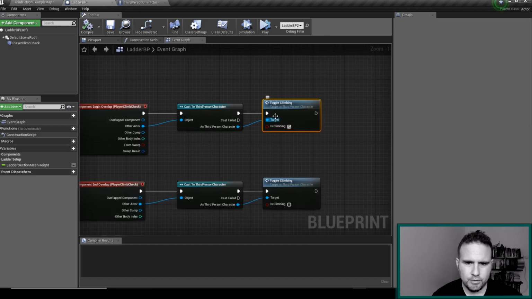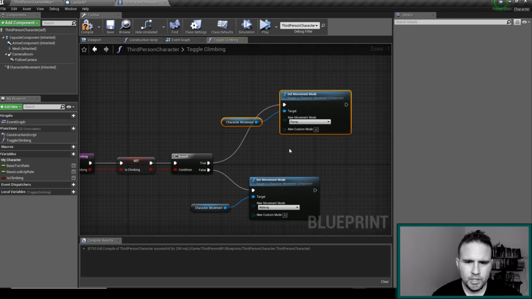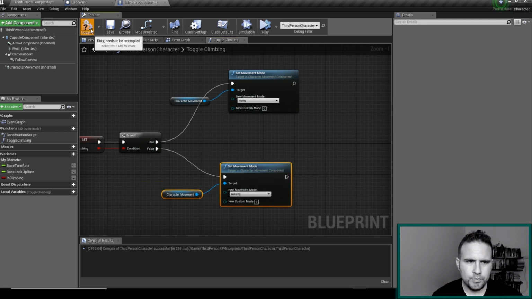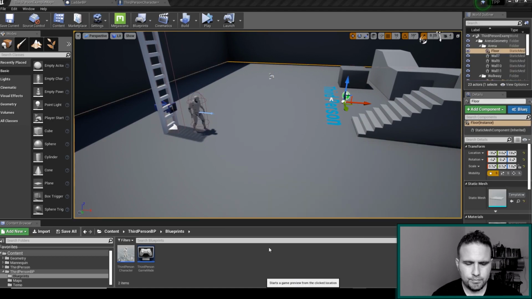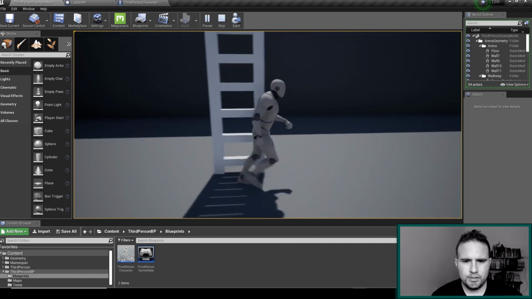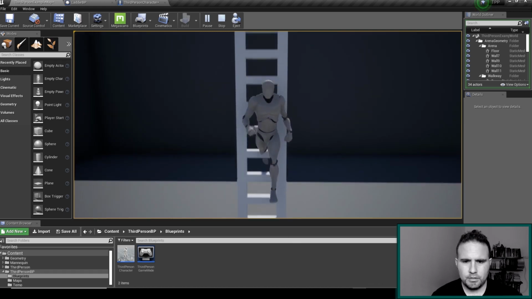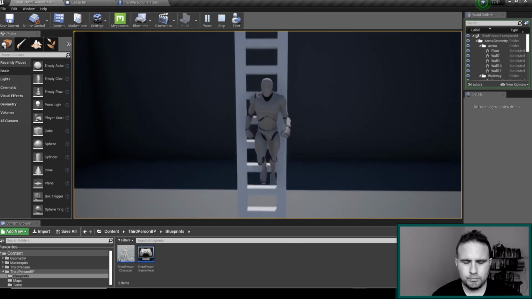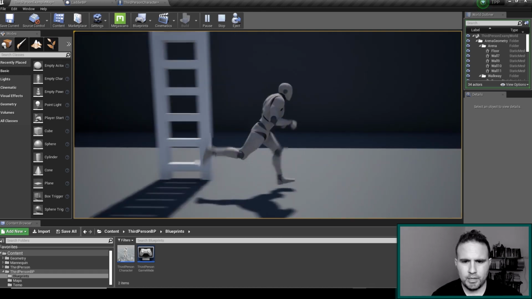In our case, it's the ladder, it's calling the function is climbing. So it's going to our character here and it's setting this variable is climbing to true. And then it's checking all the code and does what it needs to do. Let's see if it works. Great. So now you see, whenever I am approaching the ladder and walking, I'm actually changing my movement to climbing. Okay. And whenever I get off the ladder, I'm going back to walking.